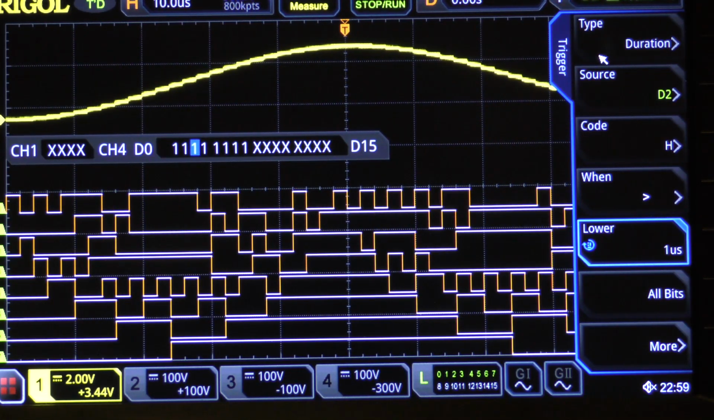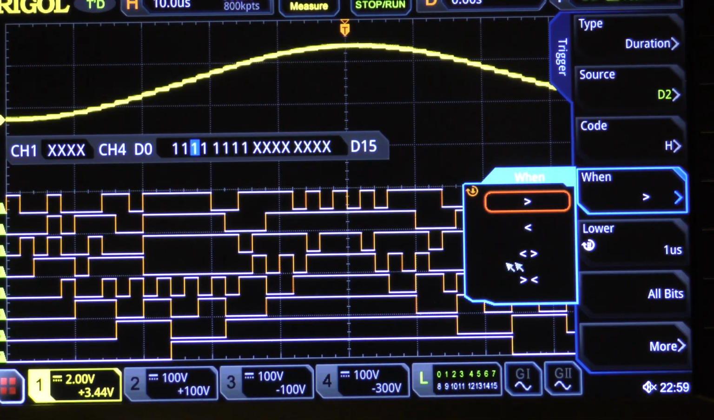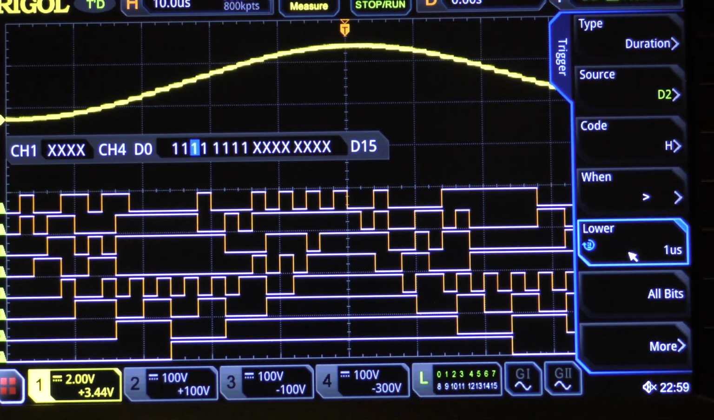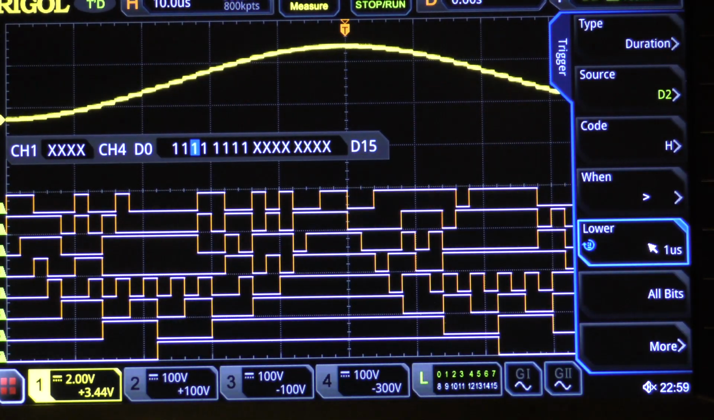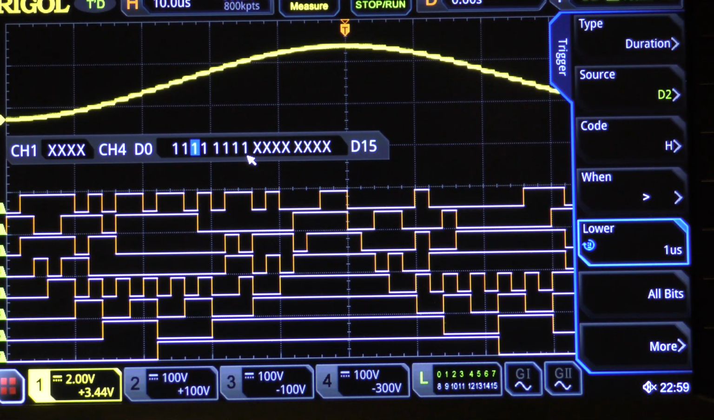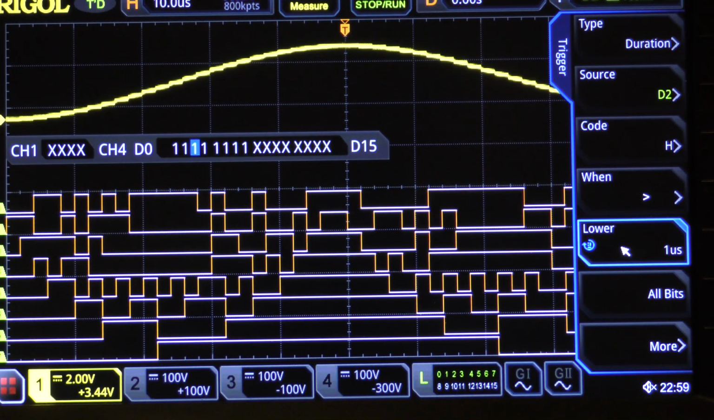When you're using the duration trigger, there's an additional setting, which is when, and then you decide either greater than, less than, greater or less than, or between two values. And then, in this case, we've selected greater than, and then you set the value to, in our case, 1 microsecond. And you are now triggering on a case when all seven of these are a one, and that pattern has existed for at least 1 microsecond.